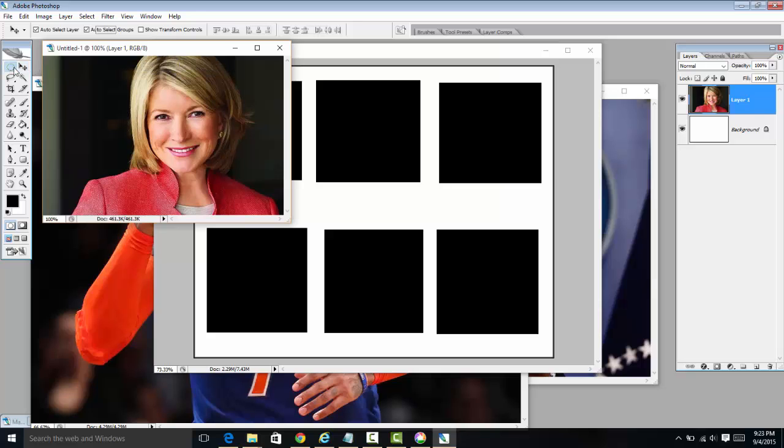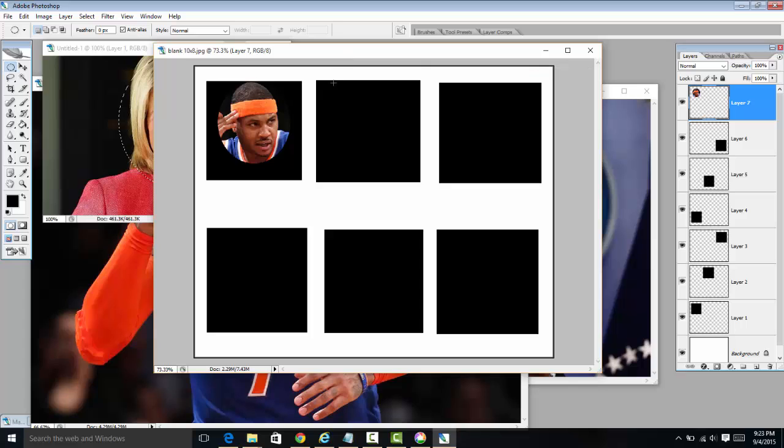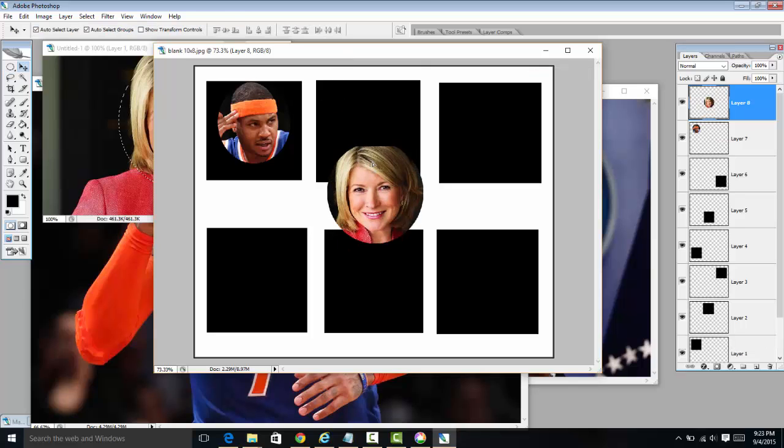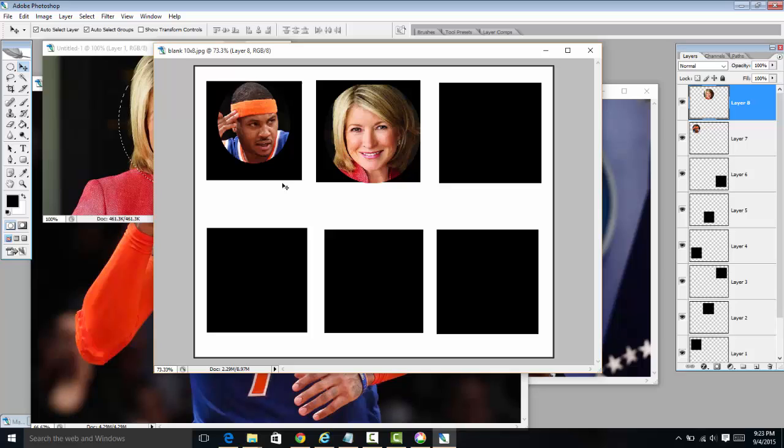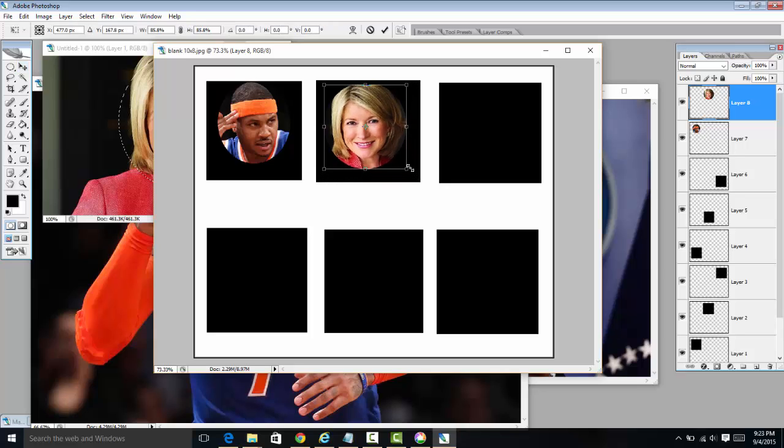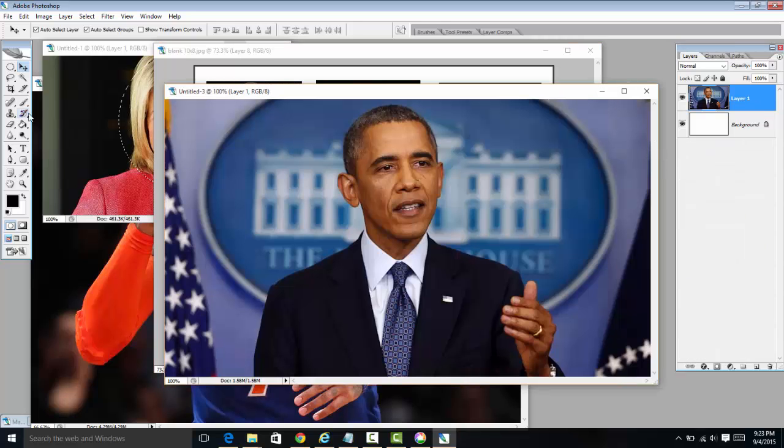Let's grab Martha Stewart. I'm going to select the Elliptical Marquee Tool. I'm going to make a selection. I'm going to press Command C to copy, Command V to paste. The Move Tool, I'm going to shift this over, and then we're going to need some space underneath their portraits where we can write their name. So let's press Command T. I'm going to hold Shift, and I'm going to grab the corner. Let's move this over a little bit. Great. Let's press check to confirm. Nice. And we can't forget the president.